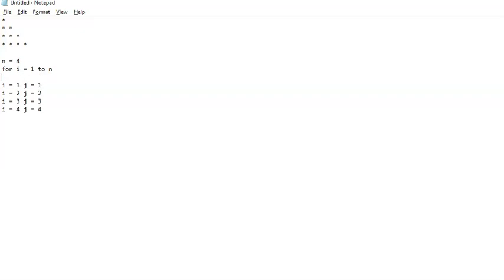So in the loop you would do it as for J is equal to 1 to I. So when I is 1, J will be running to 1. When I is 2, J will be running to 2. When I is 3, J will be running to 3. When I is 4, J will be running to 4. Next would be to print the character. Let's assume we are printing the star and space together. And after that, at the end of every row, you have to have a new line so that it comes to the next line.